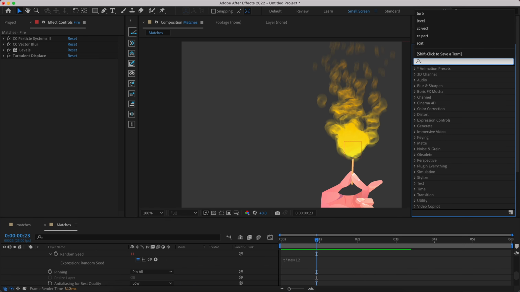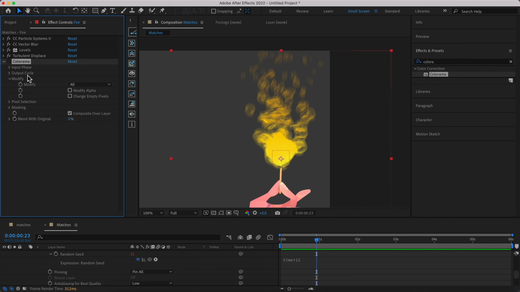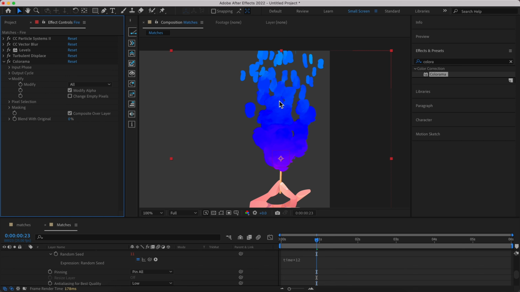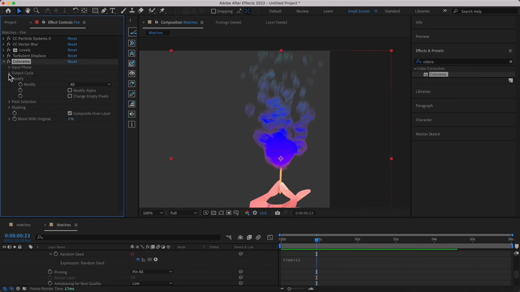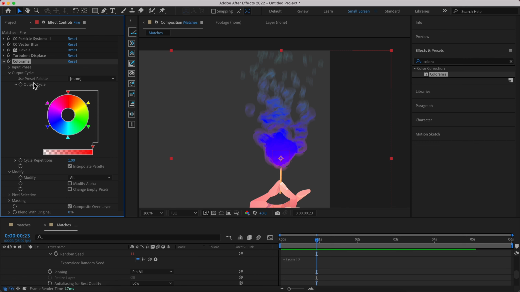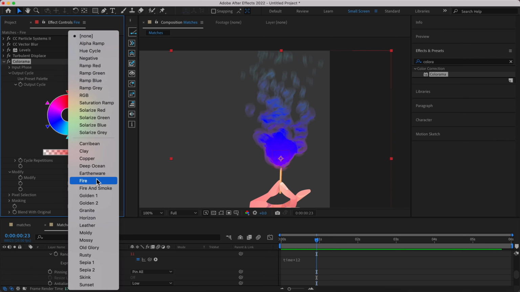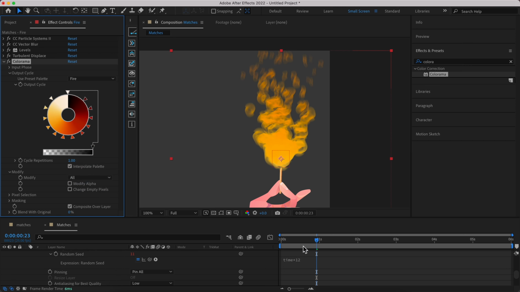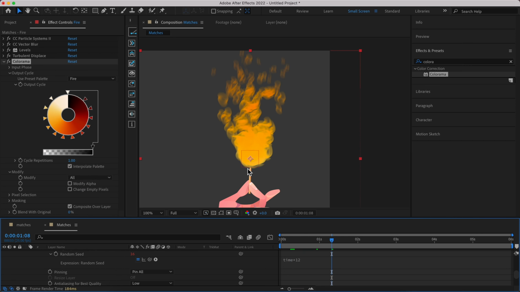Okay, great. Let's add the Colorama to it. I added Colorama here, and if you go to the modifier, you can uncheck Modify Alpha. It would be like this for you, and if you uncheck it, it would be great. Okay, let's go to Output Cycle and change Use Preset Palette to Fire. Quite nice. We have a fire here. You can change the color if you want.